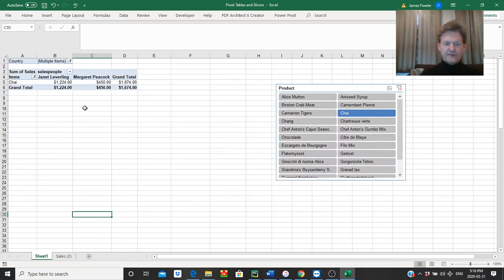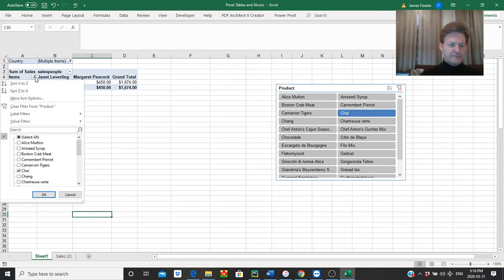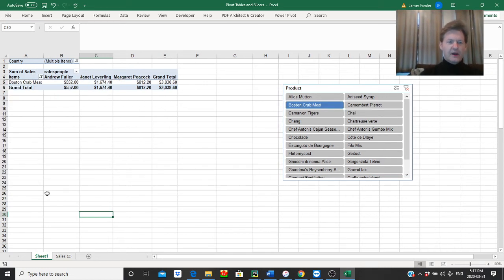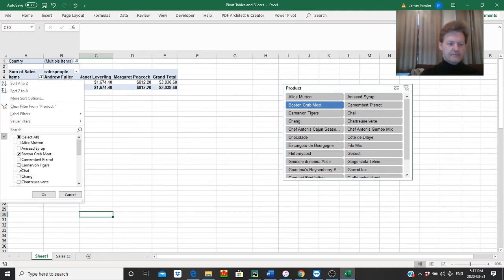All right, there it is. That was our total sales. Somebody called for a different product. So we go in, we have to unselect chai. Let's say somebody wants to see Boston Crab Mix. We check that, and we have to select OK. So you can see it's a bit cumbersome, and you're kind of fumbling around, and it's not something you want to be doing in a meeting for sure. So let's just pull everything back. I'll select all.